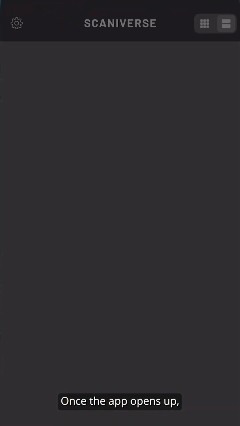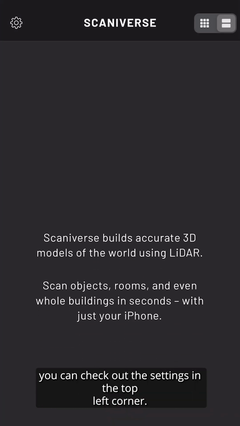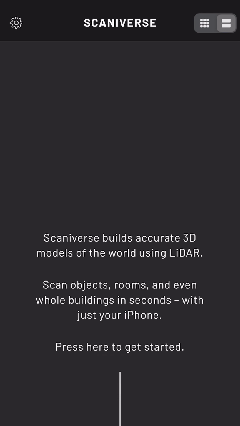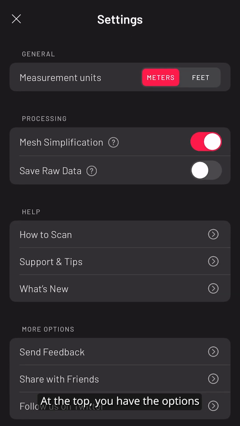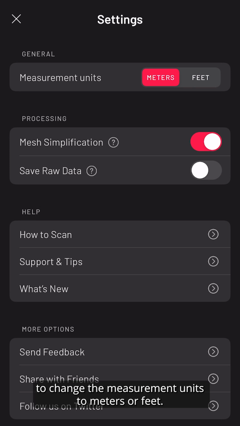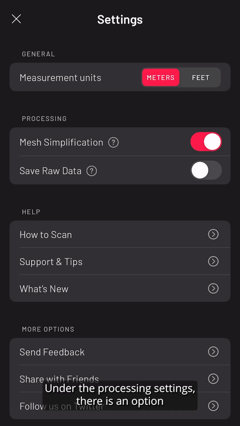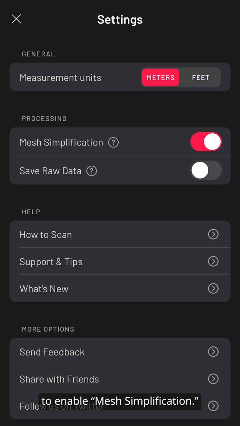Once the app opens up, you can check out the settings in the top left corner. At the top, you have the options to change the measurement units to meters or feet. Under the processing settings, there is an option to enable mesh simplification.